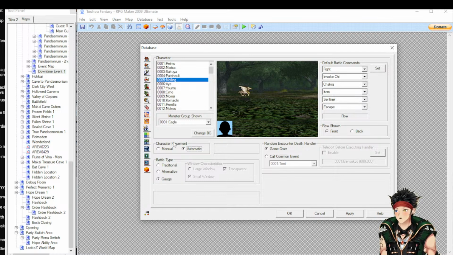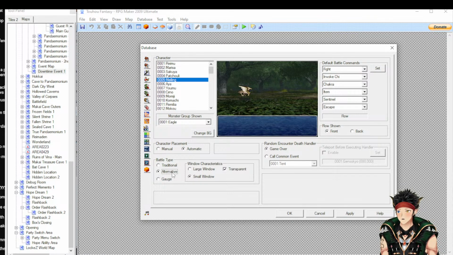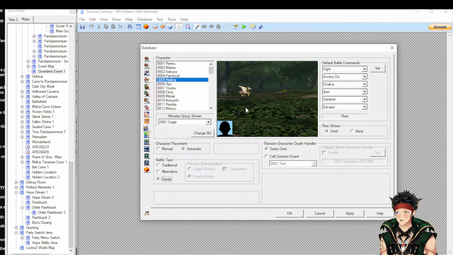And you can handle the 8 HP gauge. So if you go with gauge, that shows your 8 HP gauge down here. If you go with alternative, it does this. Traditional is that, alternative is like transparent. I think. I forget how they handle this because I don't use them. It just lets you see the enemy group.